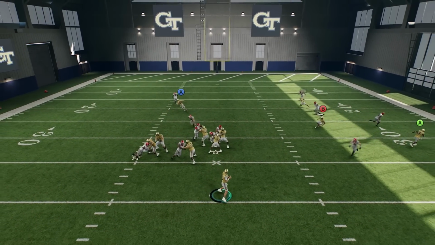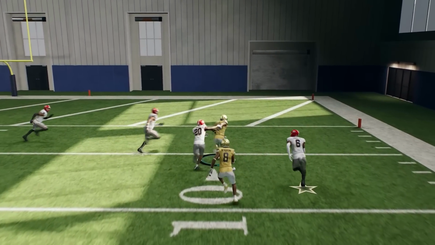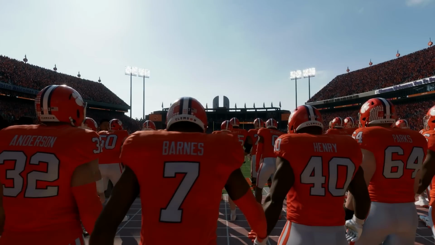Look at that zig route. Got him. Told you that zig route is dangerous. So I hope this video helped you guys to become better at playing this game, to become better passers.